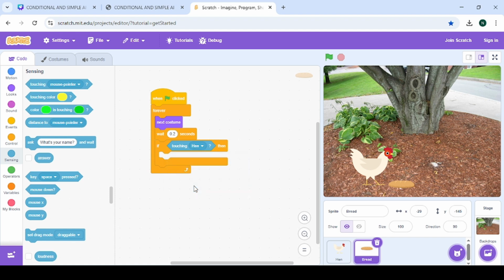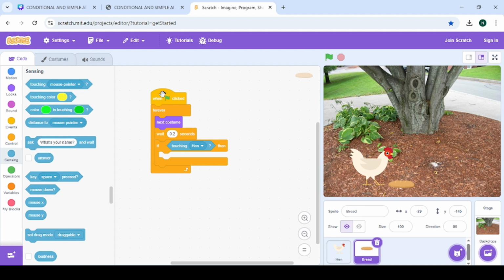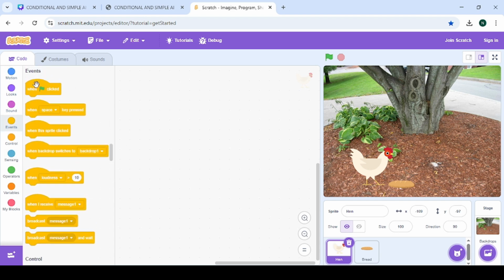Oh, we are coding for the bread instead of the hen, right? We didn't click on our hen before we started coding. You're supposed to code for the hen. Remember, I say you should just click on the sprite you want to code for. Now we started coding for bread instead of hen, which is very wrong. So we want to code for hen. We'll go ahead and remove this block and we'll click on hen, and then we start again.